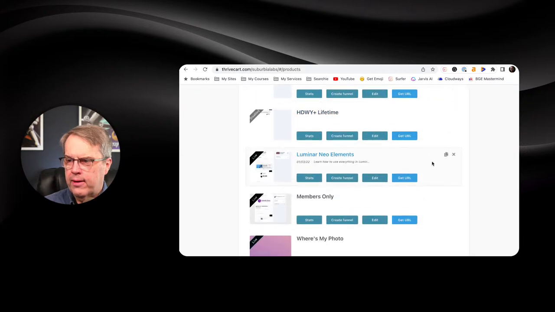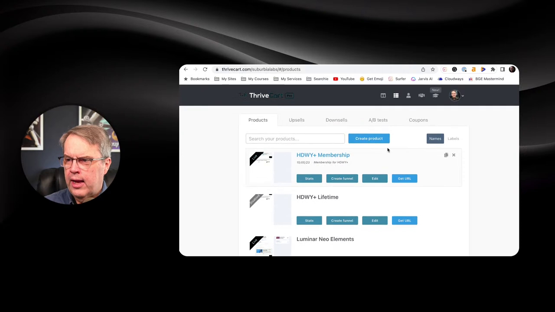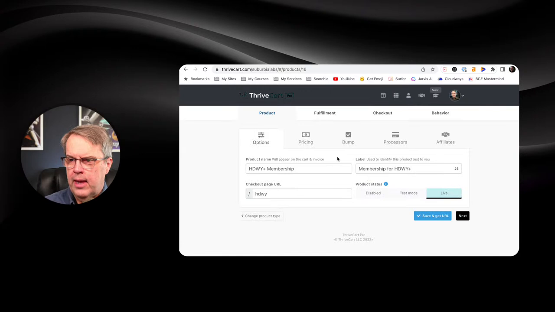And all I have to do is look down through some of my other products over here and create a product here. So I could just go ahead and click that. But let's go inside of this one and click edit. And you get these tabs under product, and you'll have fulfillment and checkout and behavior. So what you're doing is you're giving it a name, obviously, and a label that will identify it. So when people see it, you're going to have a checkout page URL.